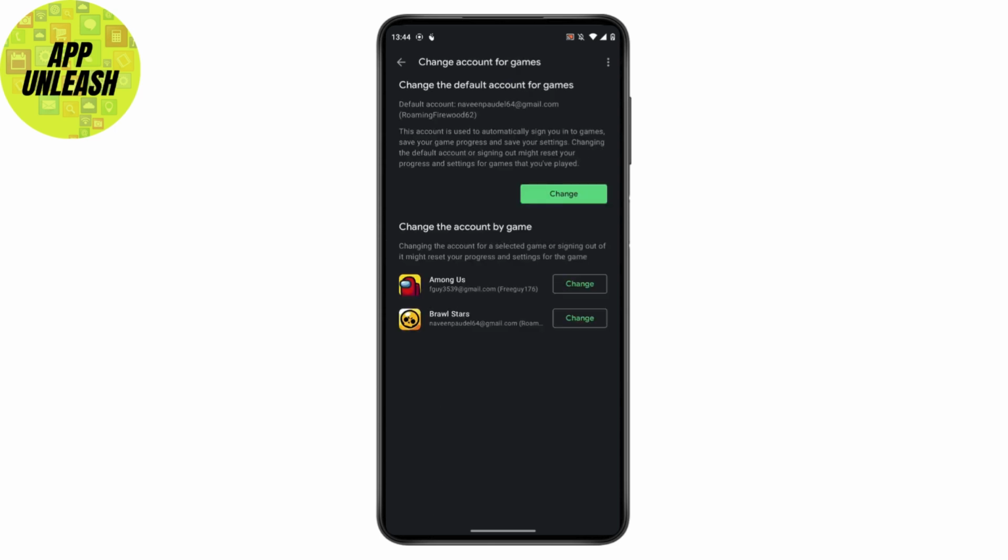and after tapping on that, now you can change accounts for every single game by tapping on the all games option which is on the top of your screen, or you can change an account for a specific game by tapping on change, which you can find beside that game.